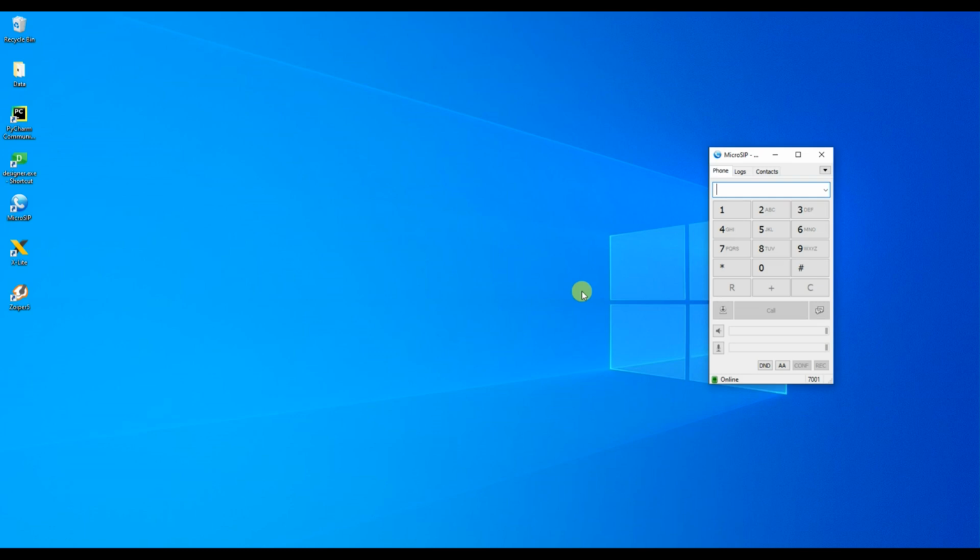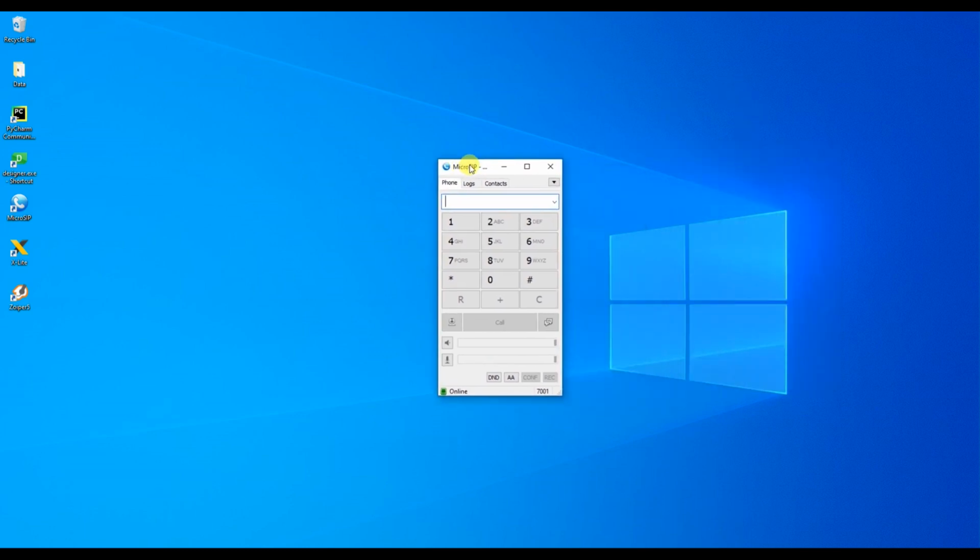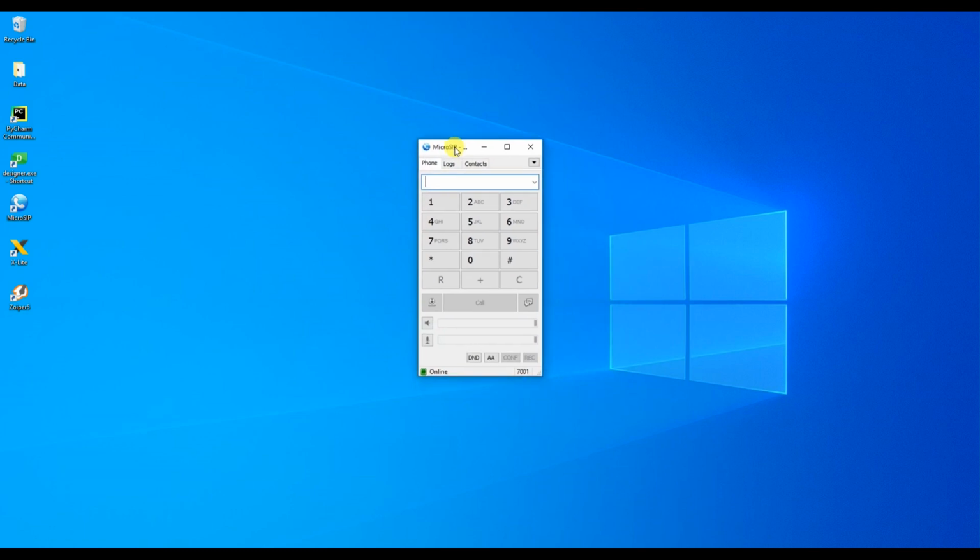Okay, so now I'm back again in my Windows system, and in this Windows system we are going to make it as client 1, so which will be our 7001 ID. There are many SIP soft phones available online, so you can download any of them. I'm currently using MicroSIP because it's lightweight and open source. Now once you start MicroSIP, you need to add an account by going here, but I've already added the account, so I'll show you what I've done.